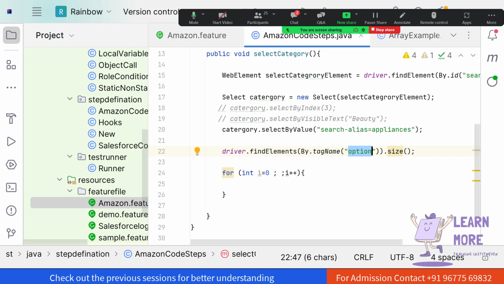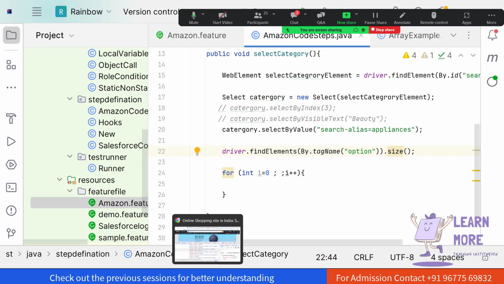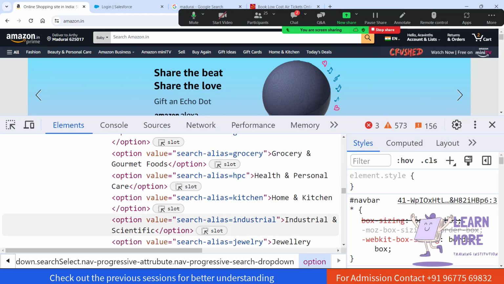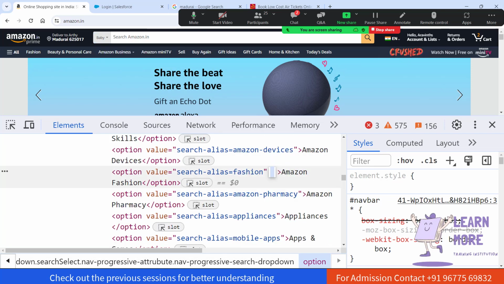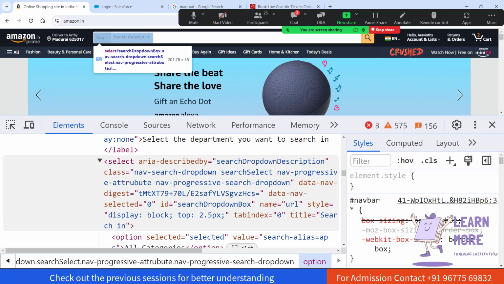But if I use driver.findElement to count the option tag, you are all aware, I told you this driver will find the element in the entire DOM structure, which means it will consider all the option tags which are present from the head to tail. But we need to count the option tags which are present only inside this select tag.